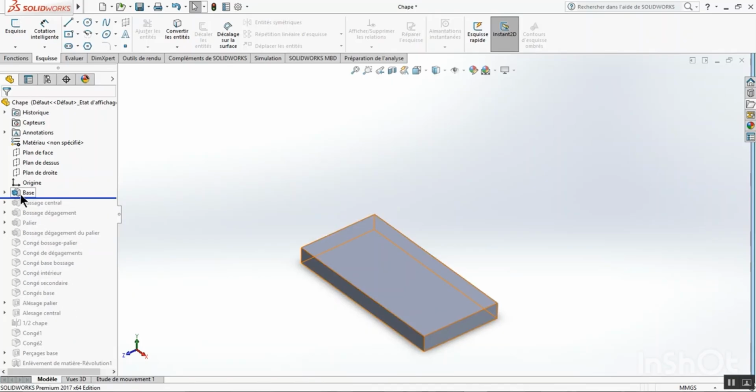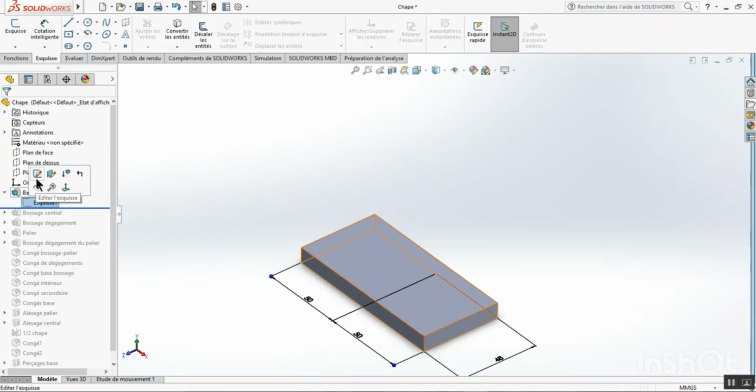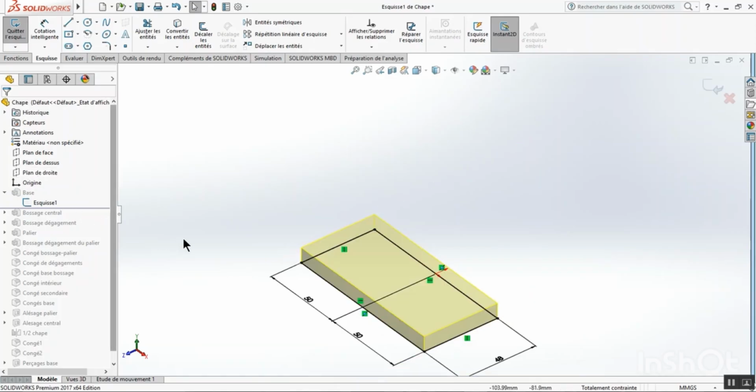This is what we started with, a boss that I subsequently called base. We can also click on this arrow to see sketch 1. I click again, and click on edit sketch. We can edit the sketch. Place yourself facing the sketch by clicking on Normal To, or Ctrl 8 as a shortcut.